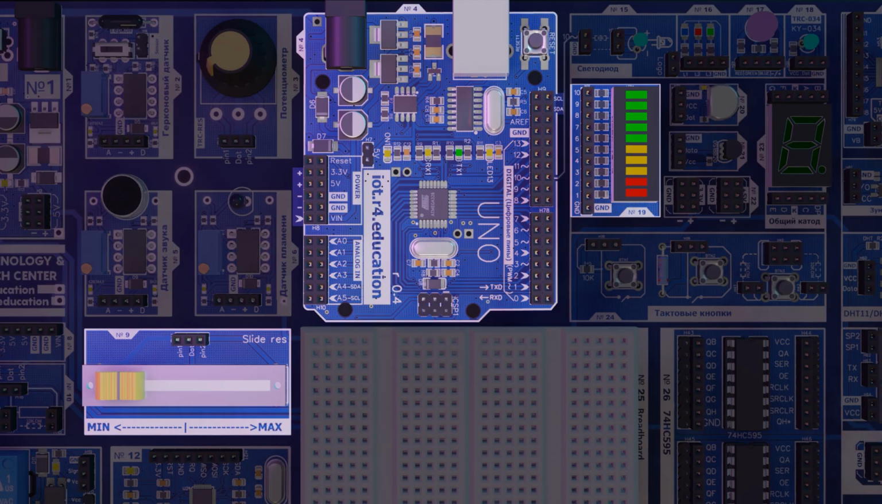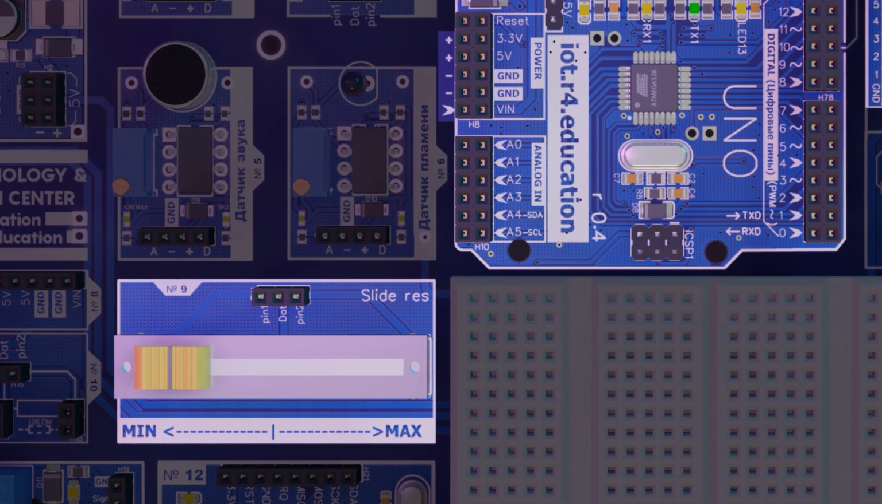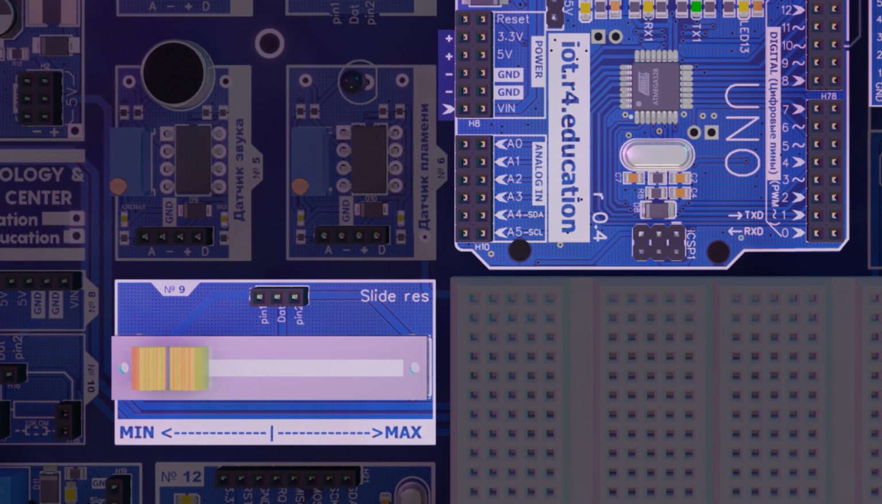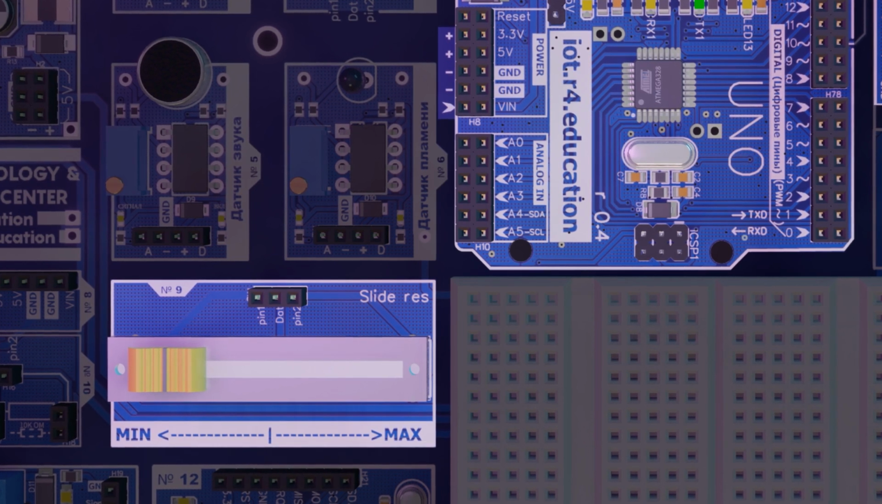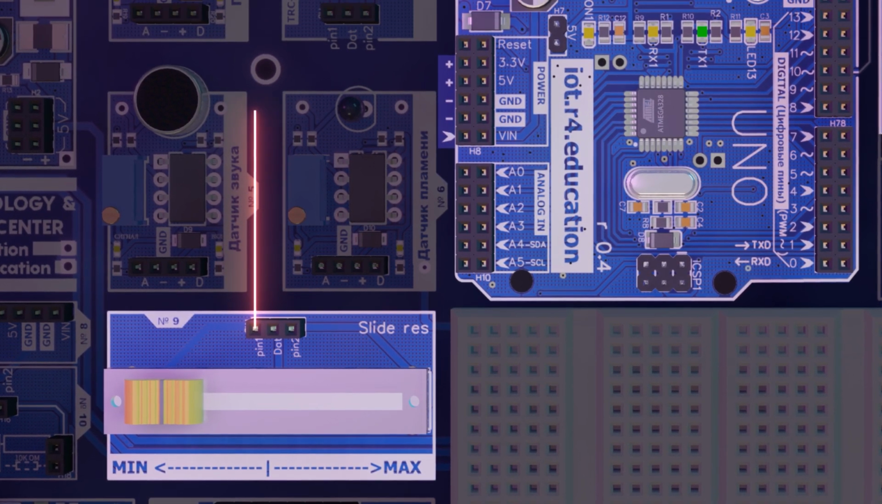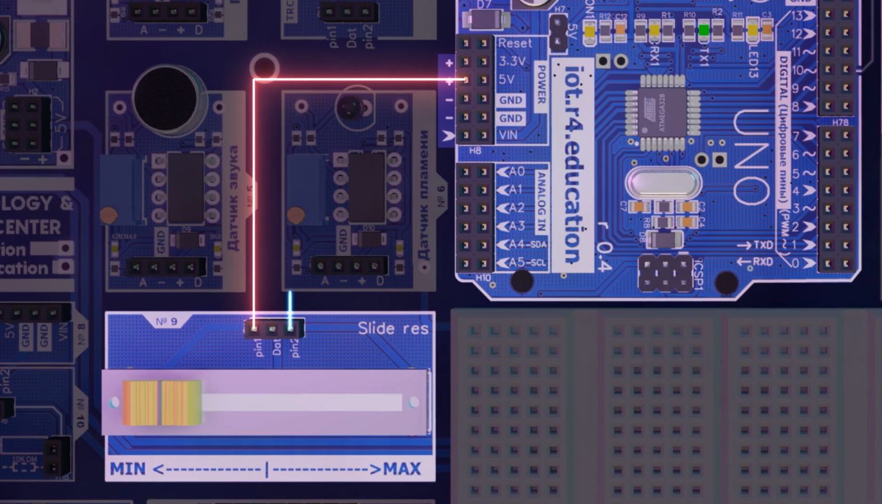Let's start connecting. First, connect the potentiometer to Arduino. We connect two extreme contacts, one to 5V Arduino and the second one to GND. The central contact is connected to the analog pin A0.